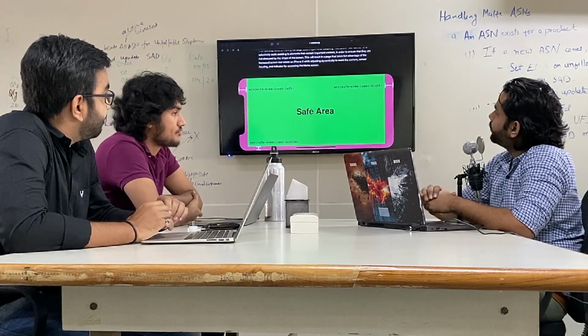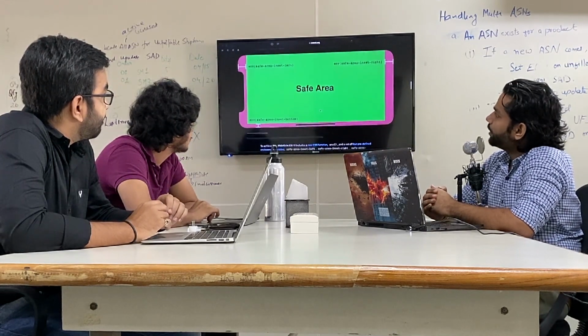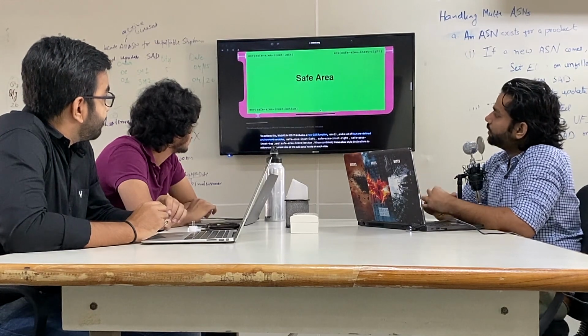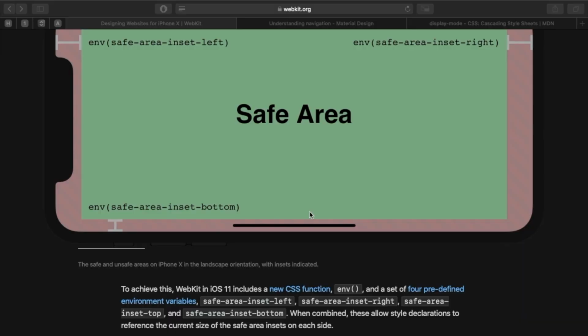Yeah, so here there are two things that we are seeing. One is the environment function and the other is the environment variable. This env is the environment function, and inside it, in the block, they have written safe-area-inset-bottom, or left or right. So there are four variables, one for each side: top, bottom, left, right. This environment function was initially shipped with the name constant in iOS 11, and from the 11.2 beta they changed its name to environment, which we write as env.